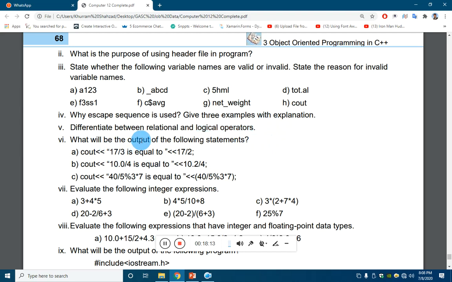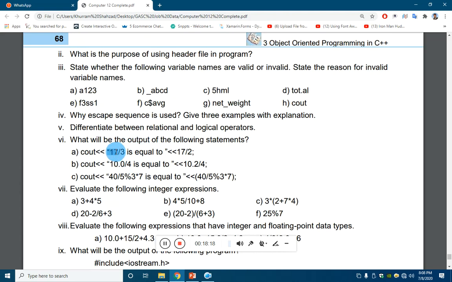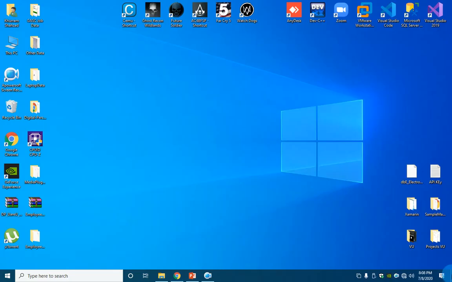What will be the output of the following statement? This output can be found very quickly. This is actually a tricky statement because here it is 17 divided by 2. If we have not provided any data type, it will be treated like an integer. So 17 divided by 2 goes 8 times, so the answer will be 8, and 1 will be the remainder and it will be ignored, so the answer will be 8. We can also test this in our compiler.